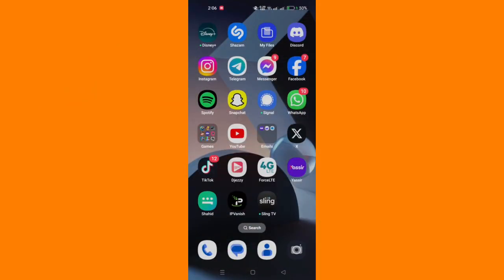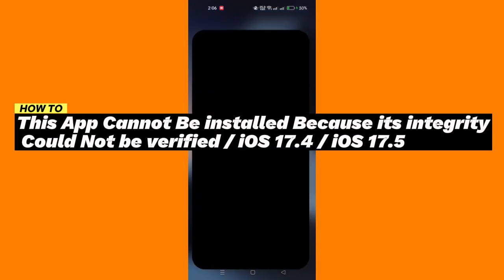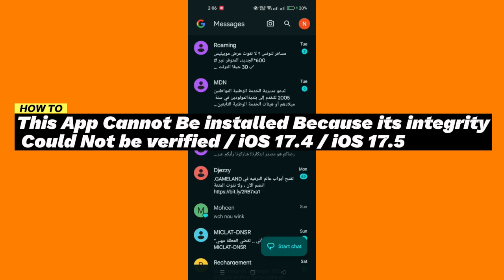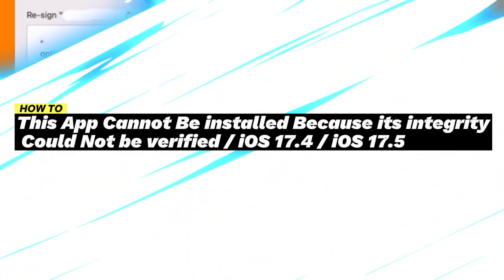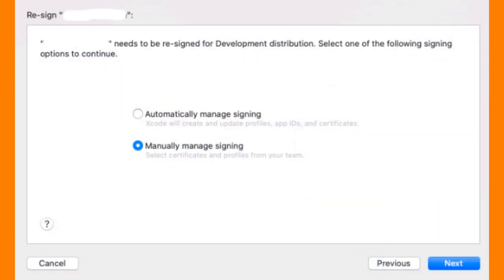In this tutorial, I am going to show you how to fix "This app cannot be installed because its integrity could not be verified" on iOS. First thing, go to Settings and then go to Wi-Fi.